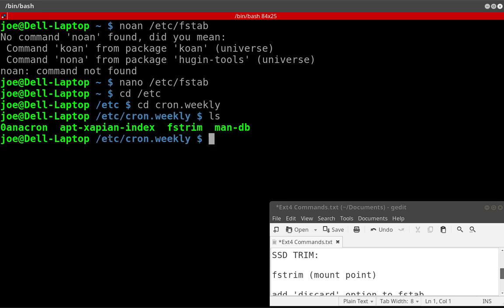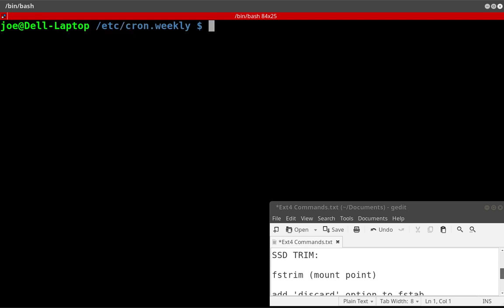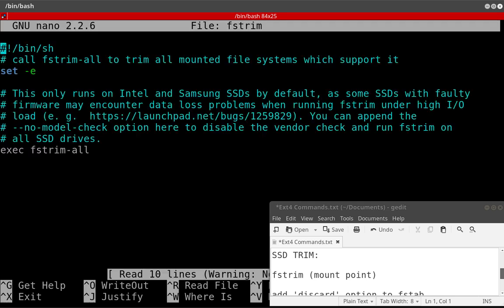So what it's doing here is some things with apt to make sure that the index is correct. Over here we've got the mandb command that goes through and makes sure that all the manual pages are there and hooked up right. And then we also have fstrim. This is the one that we're going to be looking at. So let me go ahead and clear the screen, and then I am going to once again use nano to look at this file. The name of the file is fstrim. We can let that autofill.